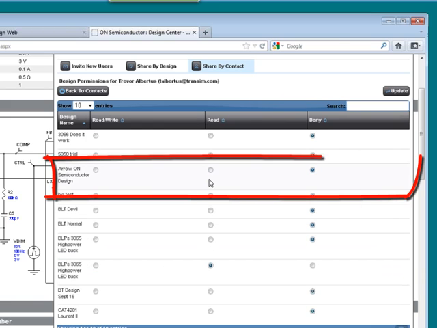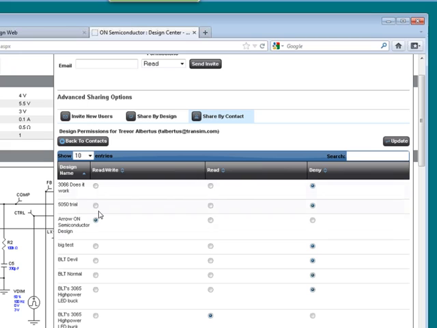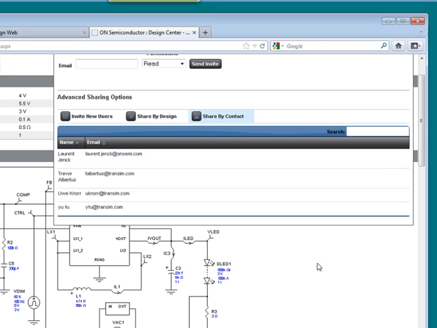Here's the one I want to share. And so what I'm going to do is I can give Trevor read-only access, or I can give him read-write access. And so right now I'm going to give him read-write access so that he can work on it. So if I hit update, now Trevor has the ability to actually look at that circuit and make changes to it.